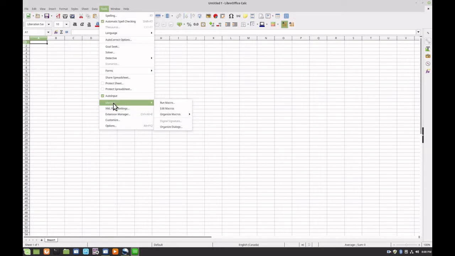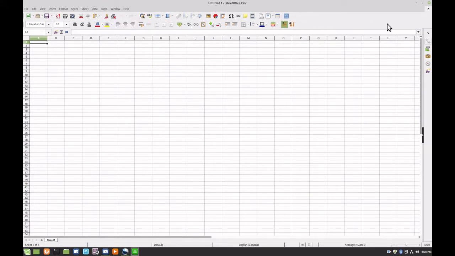You can build your macros, or edit your macros. Like, it's pretty much as fully functional as Excel is, and just as modern. Seem to have lost my mouse.